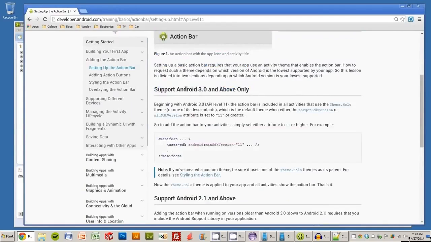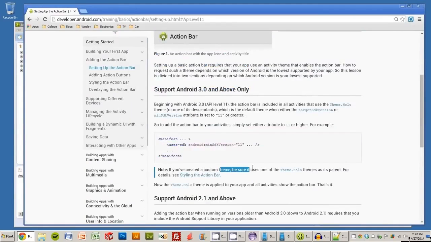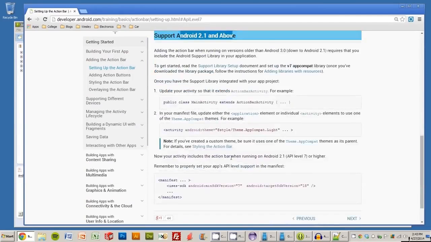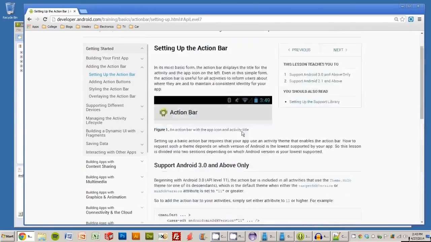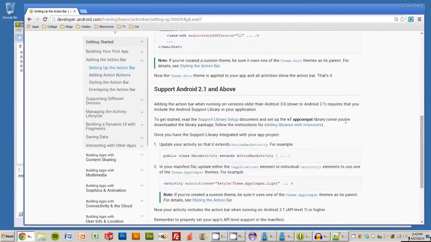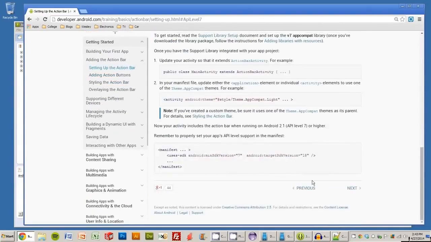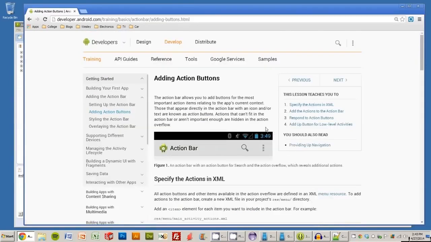If you're targeting just 3.0 and above, you have a specific set of requirements to make sure you get the action bar. If you're supporting 2.1 and above, it's a different set of requirements. But there's no magic there, it's just making sure you have a couple lines included in your manifest file and so forth, and have the appropriate style set, and you'll pretty much just get the action bar. But like I said, you get it by default if you use just one of the themes they've given you, so that's what I'm going to be doing here.